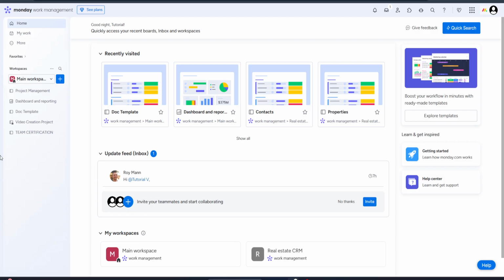First, we'll need to access Monday.com, so open up your preferred web browser and make your way to the Monday.com website. If you're already logged in, great. If not, go ahead and log in with your credentials.